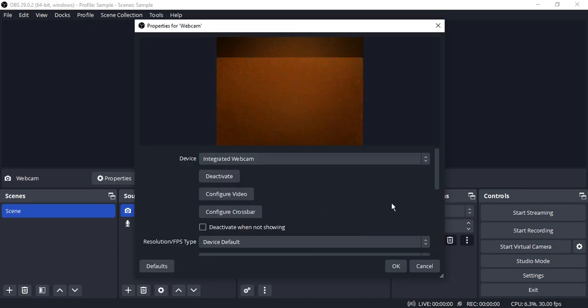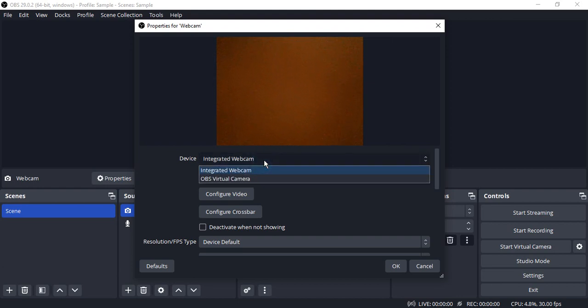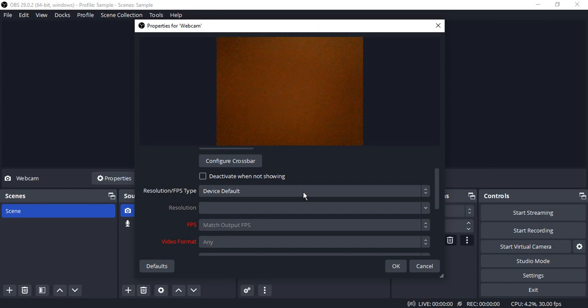Click on OK. In my case I have only one webcam, the integrated webcam of my laptop, so it has automatically opened up this window where the device is selected as integrated webcam, and it is currently showing the output that my webcam is seeing. But if you have different cameras, those would be listed in the devices, and from there you can choose your webcam. I'm just going with the integrated webcam.